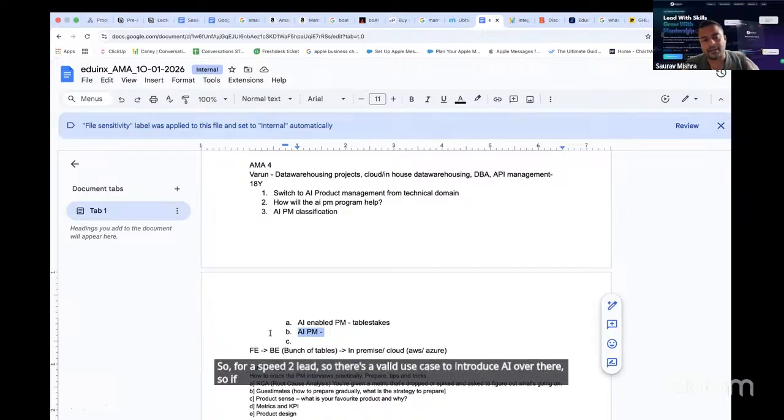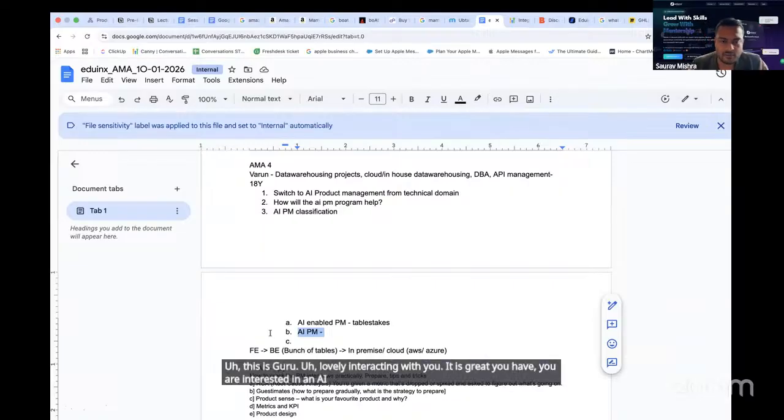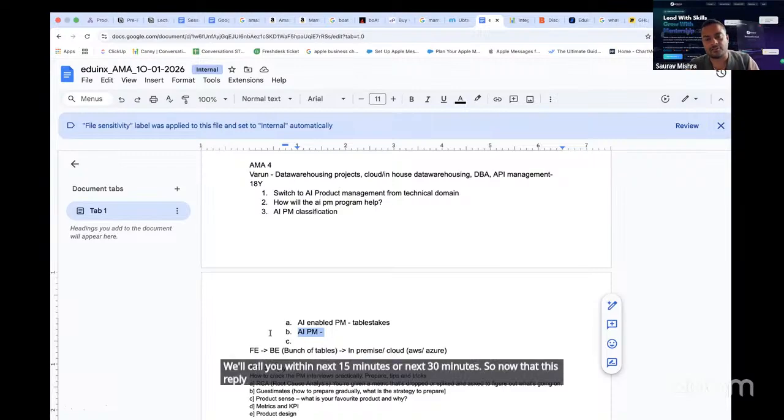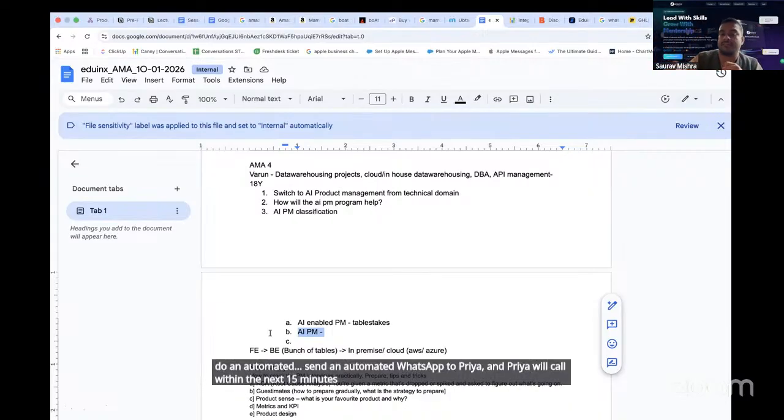If an inbound lead comes from WhatsApp, immediately an AI-based WhatsApp reply will go: hey, hi Manas, this is Guru. Lovely interacting with you. It is great that you are interested in an AI product management course. We'll call you within the next 15 or 30 minutes. Once this reply has gone, they will set up an automation or an N8N workflow so that when an outbound message goes back, an automated WhatsApp is sent to Priya, and Priya will call within the next 15 minutes, and she definitely calls. So this is how AI is actually helping us.